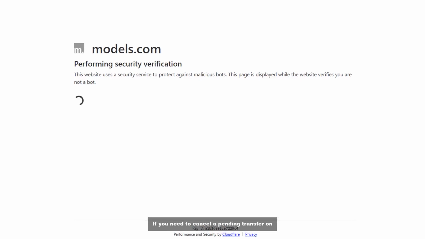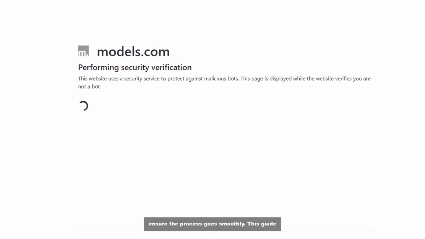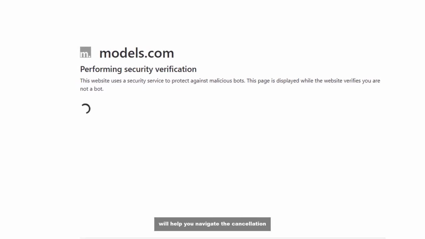If you need to cancel a pending transfer on Models.com, follow these simple steps to ensure the process goes smoothly. This guide will help you navigate the cancellation effectively.